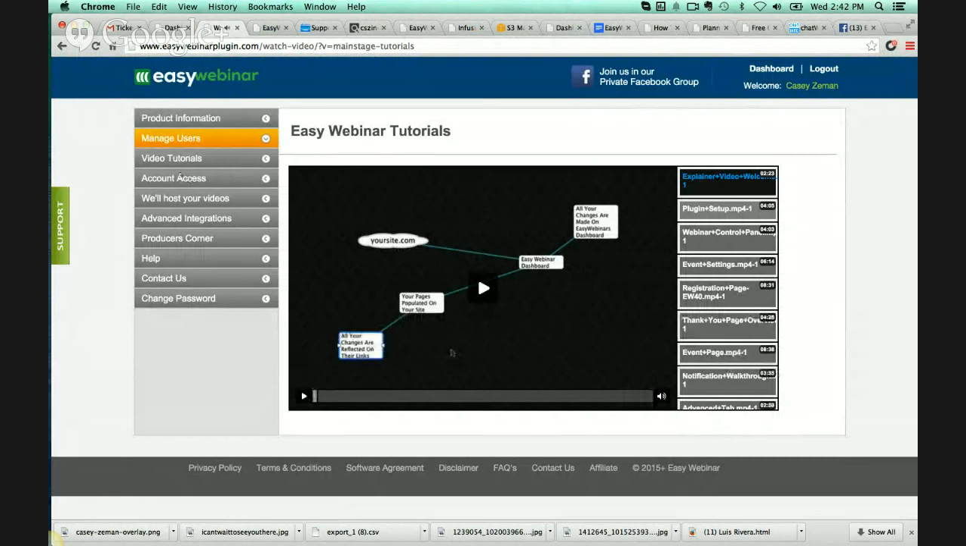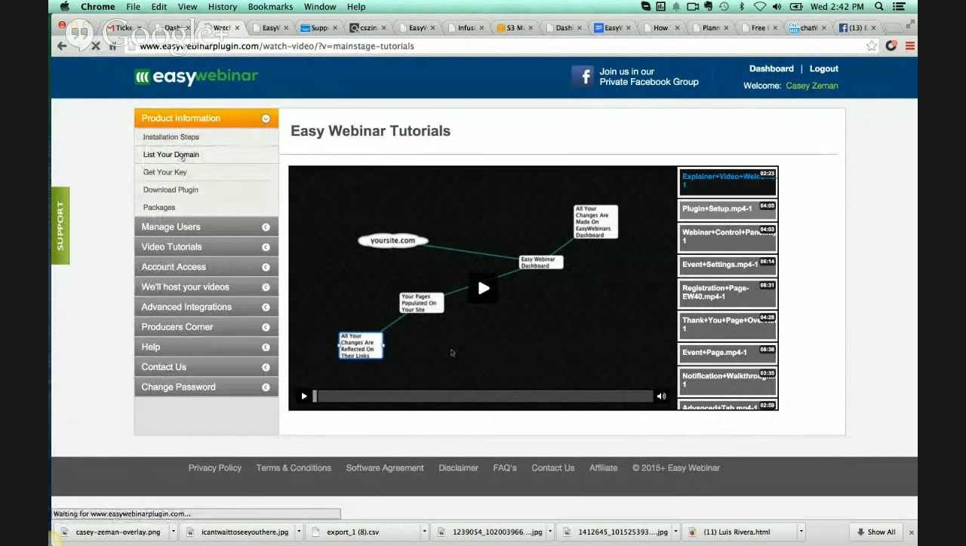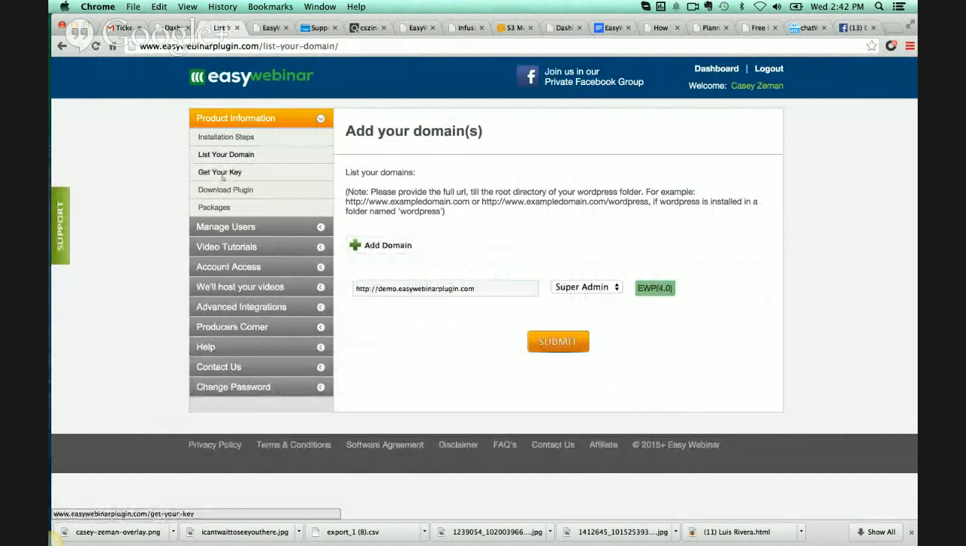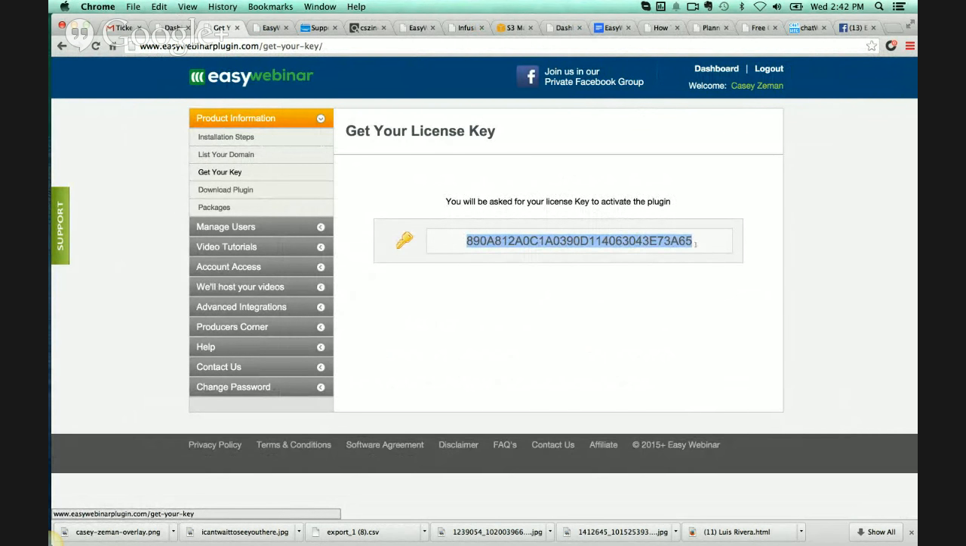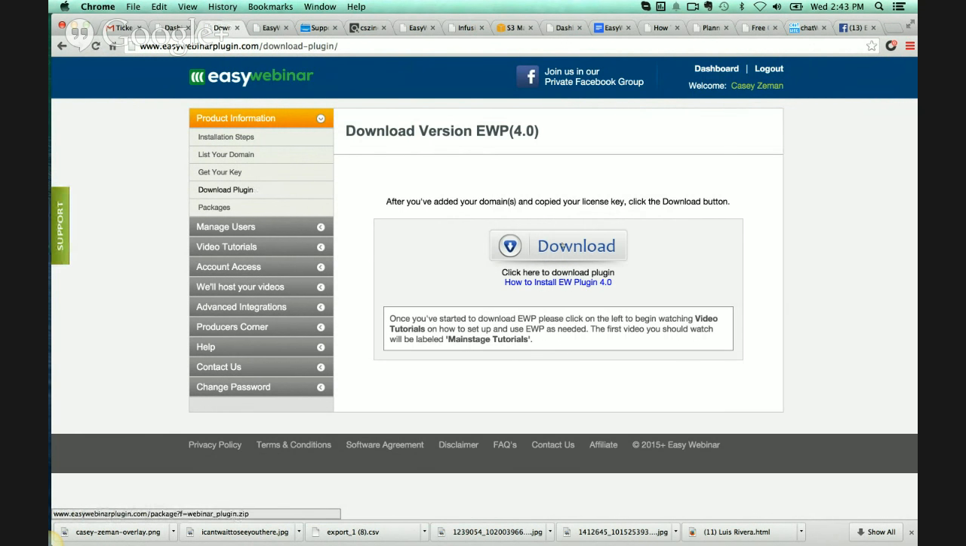All right. Now, a couple other things that you should know. You would list your domain right here, and as soon as you list your domain, you would submit, and then you'd grab your access key and put that right into your WordPress site, where you can then immediately jump in. And we have training tutorials on how to do this. It's a very, very simple process. You download the software, install it to your WordPress site as a plugin, and then you add your access key in. That's how easy it is to get set up with EasyWebinar.